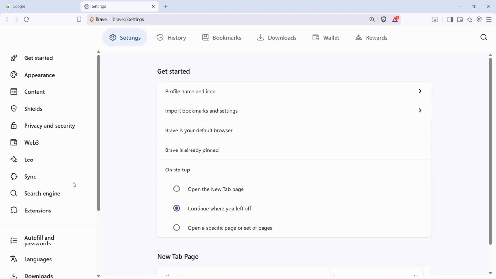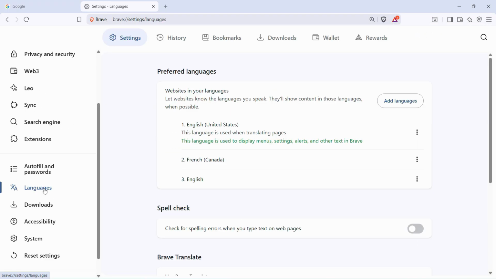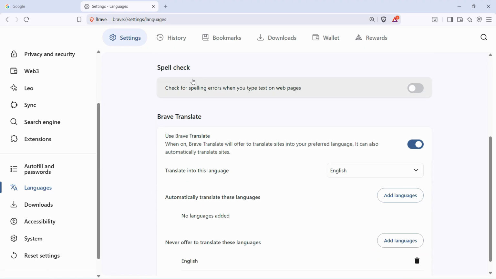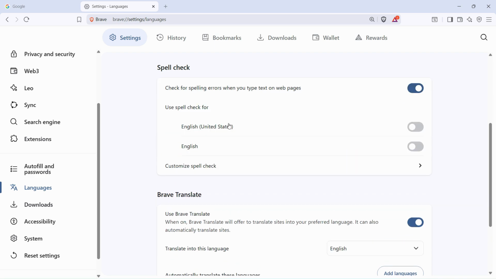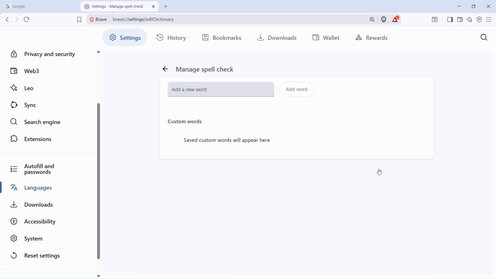On the left hand side, we click on languages here, and if we scroll down a little bit, it says spell check. Check for spelling errors when you type text on the web pages. So if you want to enable this feature, you can just toggle this on, and you need to enable spell check for your default language, whatever language you will be using. You can enable that, and you can also customize that.